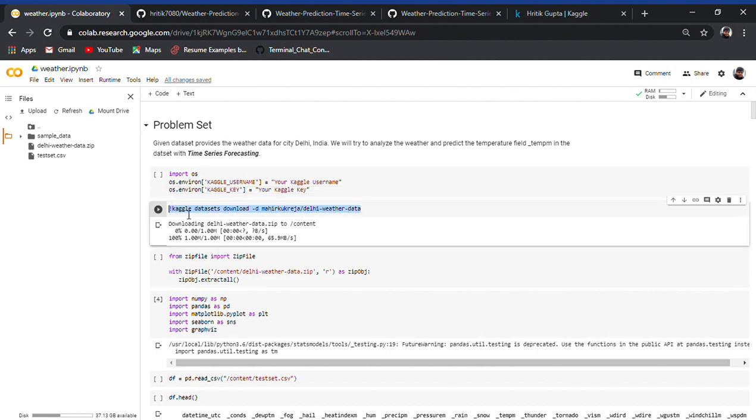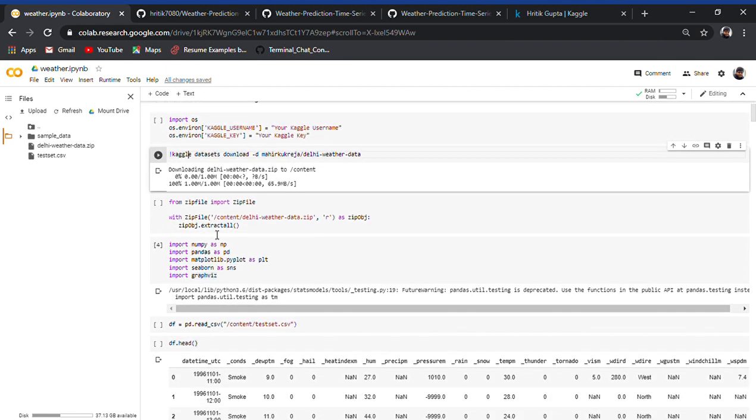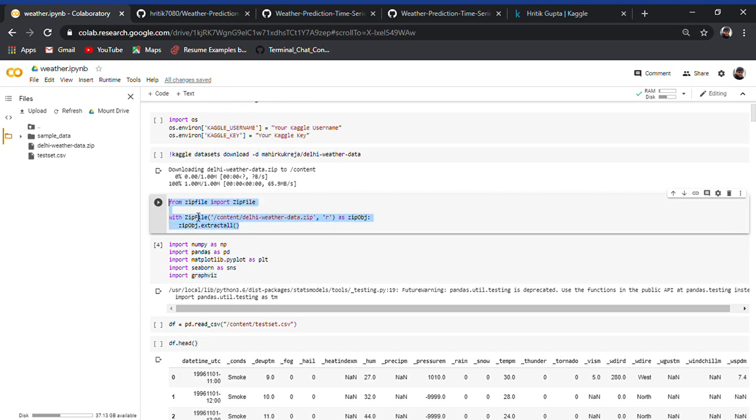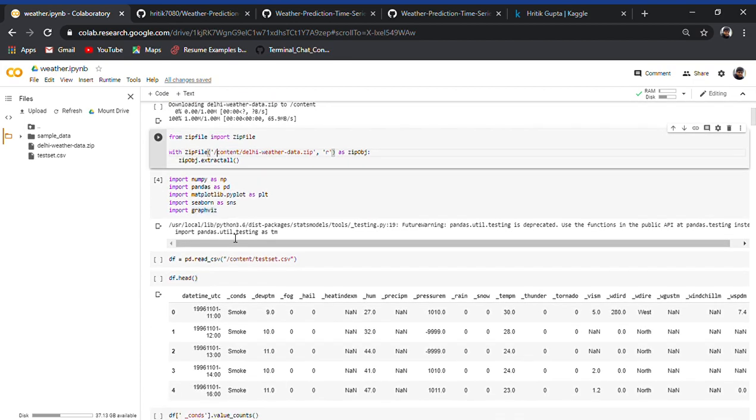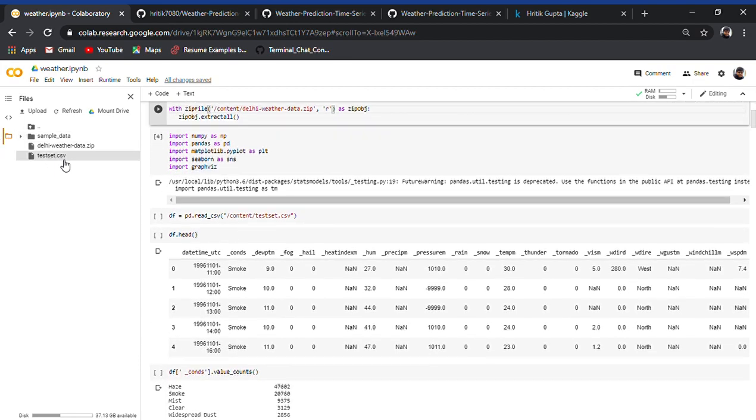Now this is the API for the Delhi weather dataset on Kaggle. When you execute this, it will download the dataset in your working directory. By default it downloads the dataset in .zip format, so we have to extract it. Here we are extracting this dataset. This is the extracted dataset, testset.csv.